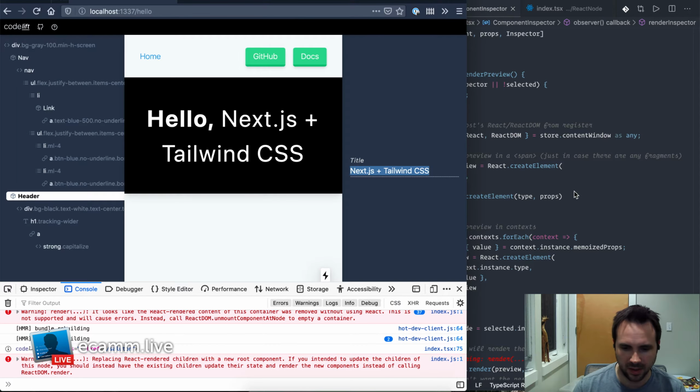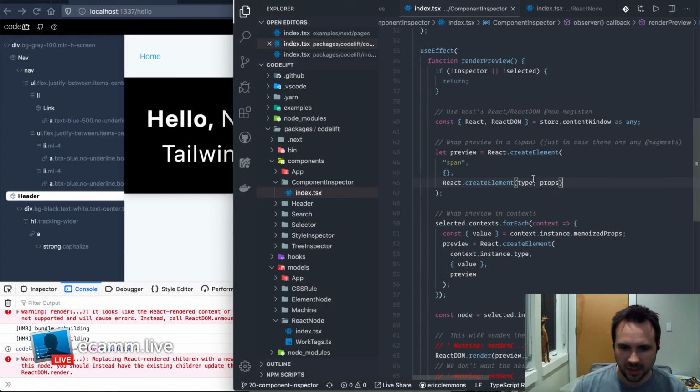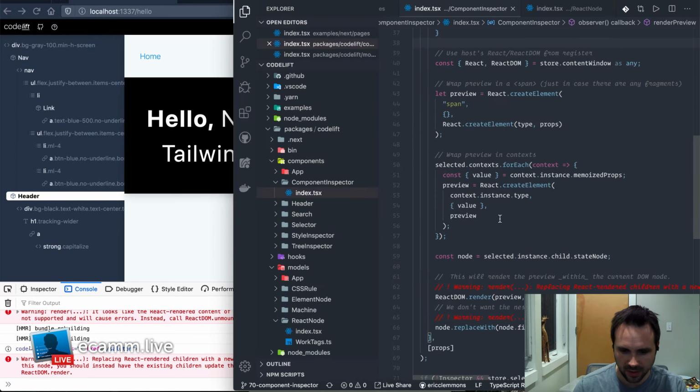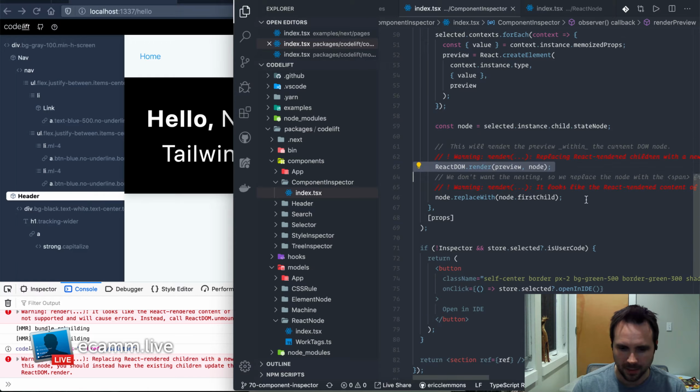That's how this gets rendered over here, as if it was part of your app, but it's actually within codelift's own iframe. And then whenever we render the preview over this text, we're actually replacing, not even actually replacing, we're rendering the preview within that same node that you have. React DOM doesn't actually have a great way of saying, render to this element and replace it with a live React tree. It can only render within your div, your root div.